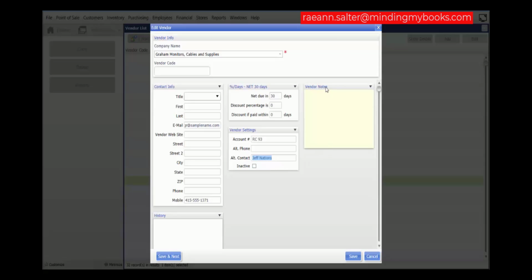Last is the vendor notes. These are optional notes such as shipping, lead time, FOB point, things like that. And once you've completed your vendor form, then you can save.